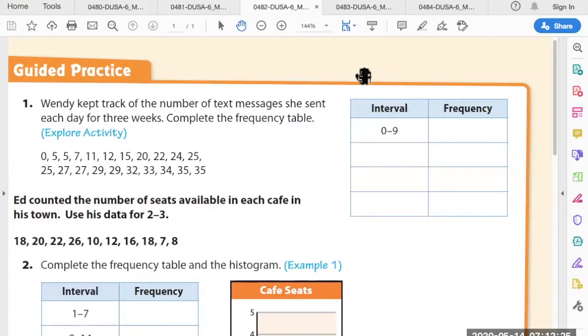All right, let's move to the top of page 482. It says that Wendy kept track of the number of text messages she sent each day for 3 weeks, and we need to complete the frequency table. So the table has been started, and it shows that the first interval is going to be from 0 to 9. So what is that range? Well, we're going from 0 to 9. To find the range, you would subtract 9 minus 0, and you get 9. So that means each interval has to have a range of 9.